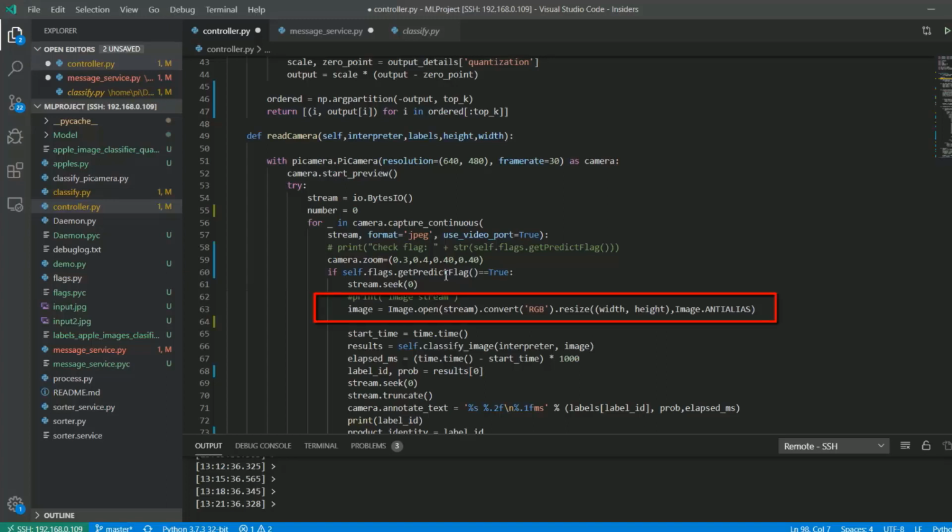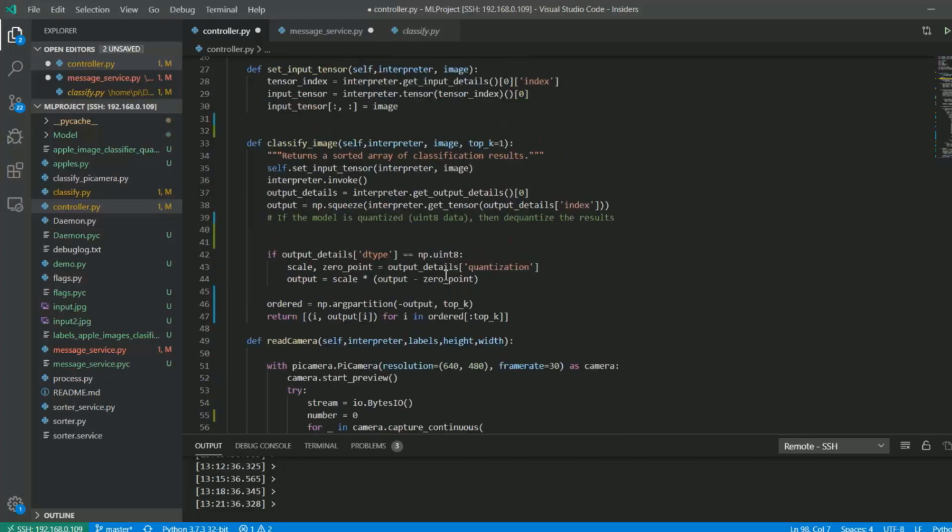And then here we capture the image, convert it to RGB, and use our model height and width to resize the image to make sure that it will be accepted as input into our model. We start the timer to keep track of how long it took to run the classification, and then we call the method that performs the classification. So if we go to the classify method, you see here that we are supplying our camera image as input into our interpreter. We then invoke the interpreter and then get the classification results from output details of the interpreter.